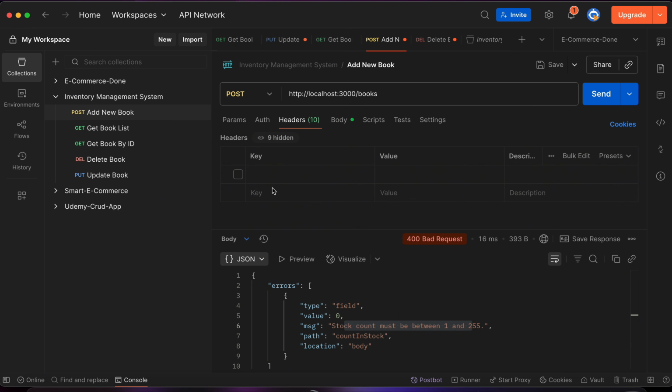Let's add a header here: Accept-Language. Let's make it Arabic and press send. Don't forget to add this check here, because if you didn't add this check, the header will not work. So let's add this check and press send again. Now look, here is the Arabic translation: يجب أن يكون عدد النسخ في المخزون بين 1 و 255.